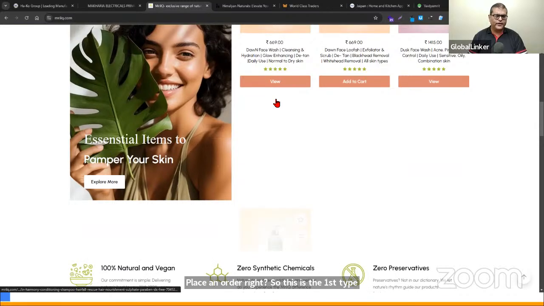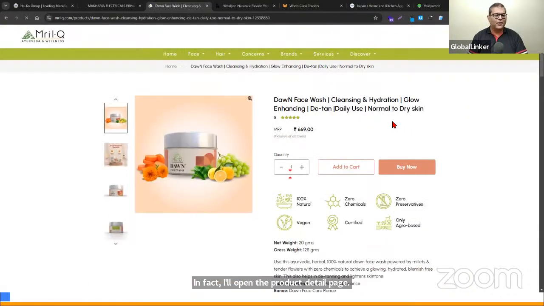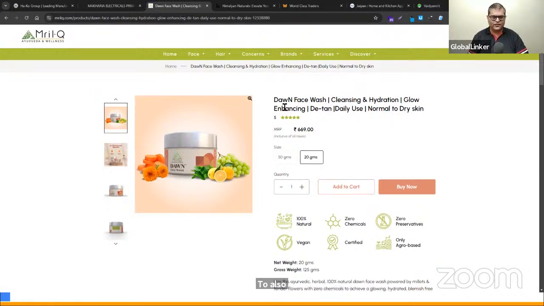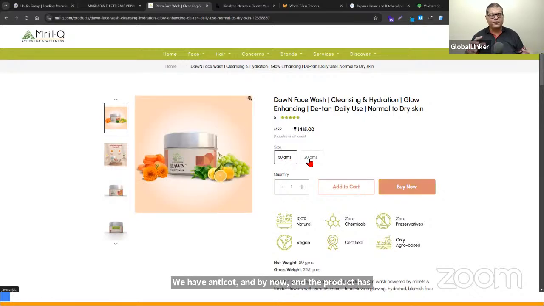In fact, I'll open the product detail page to also help you understand a little better. So this is where you can see we have add to cart and buy now, and the product has two pack sizes, 50 gram and 250 gram. So we can easily do an add to cart and place order, or buy now or place order. That is up to us as a customer. So this is the first type of digital catalog.